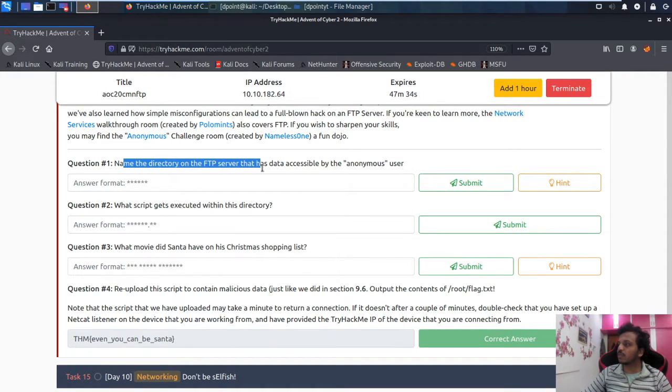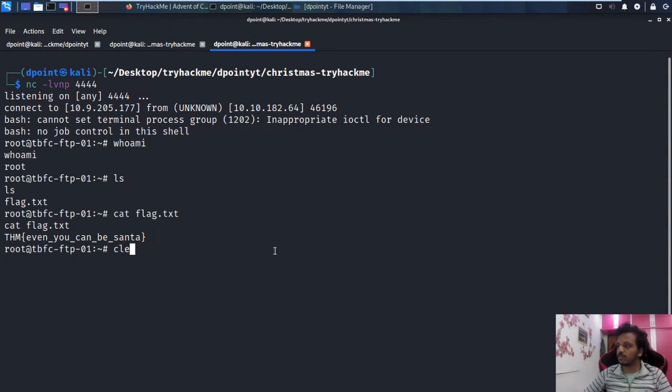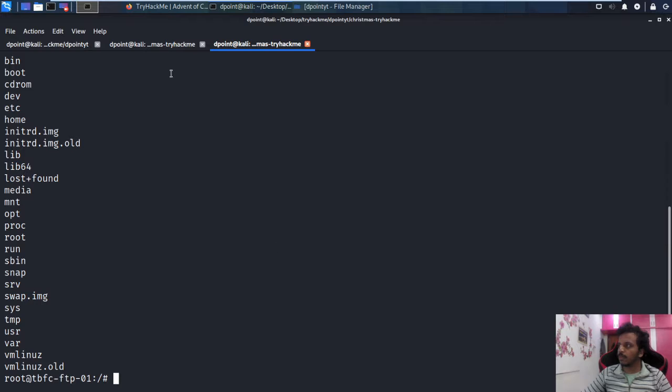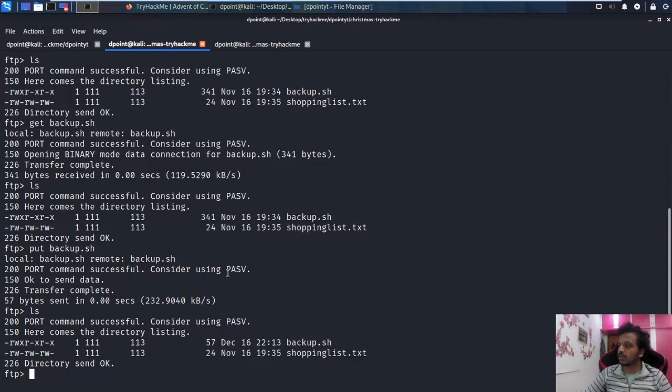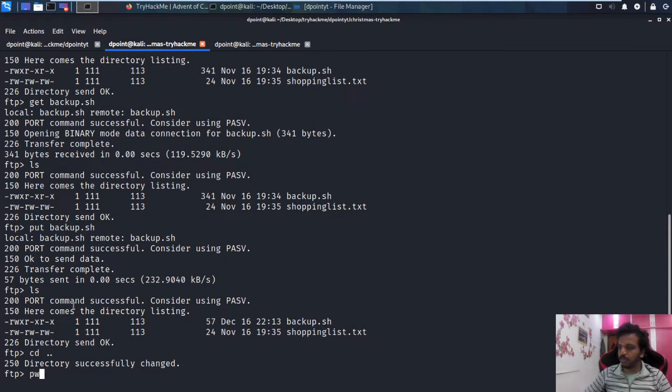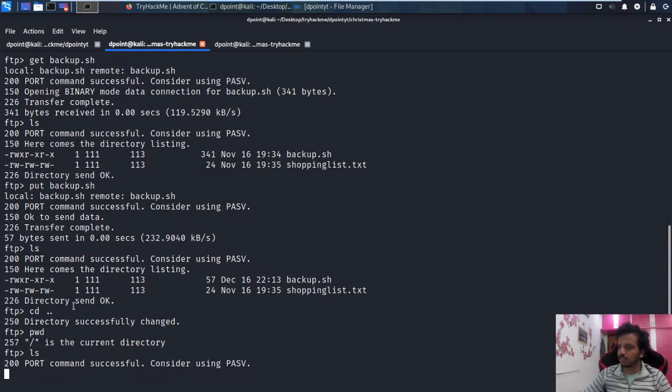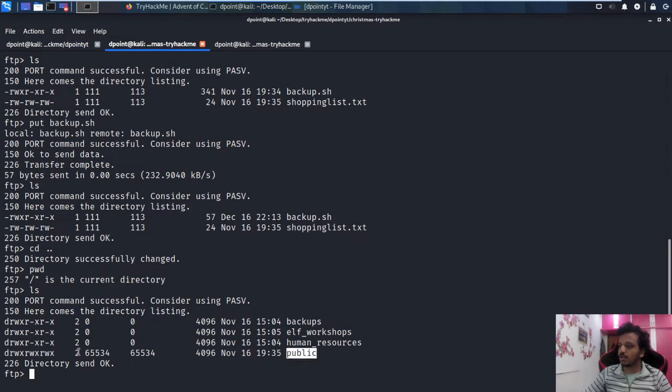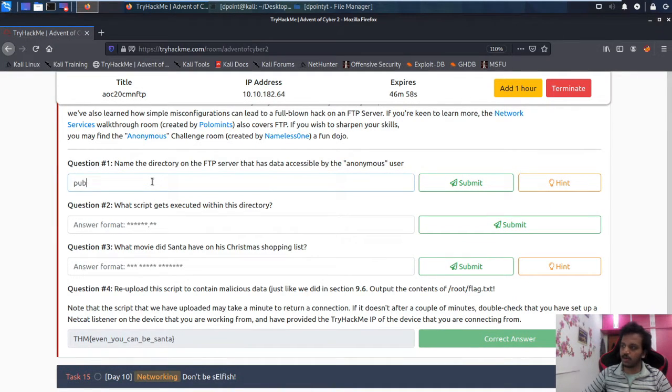Name the directory on the FTP server that has data accessible by the anonymous user. So we have seen here, if we clear, okay, cd, ls. No, I think it is this one, right? We had access to dot, and print working directory. Okay, ls, yeah. So for this public directory we had read write execute permission. So let's do public.